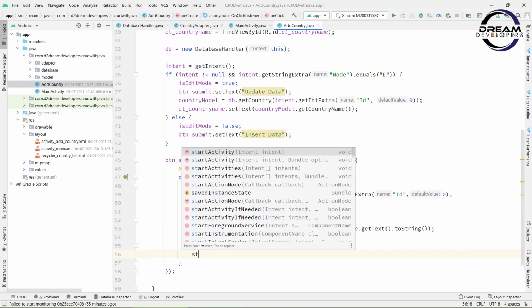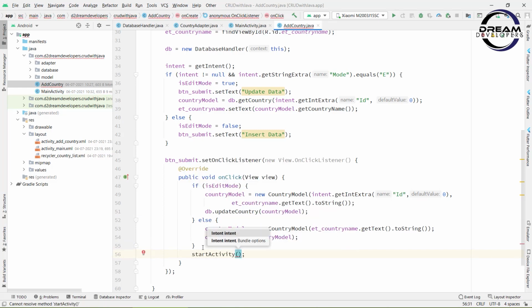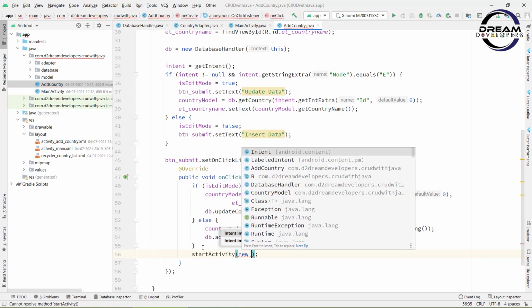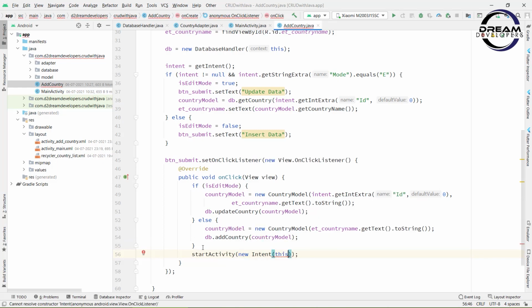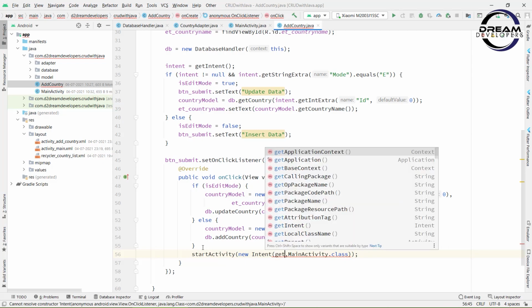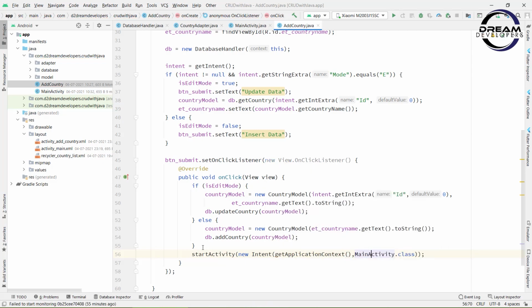Now here we have to start the activity. So write startActivity, new Intent, this, and here we have to pass MainActivity.class. Here we cannot call this because we have to pass the actual context, and at the end we will finish this activity. I hope you understand all of the tutorial.